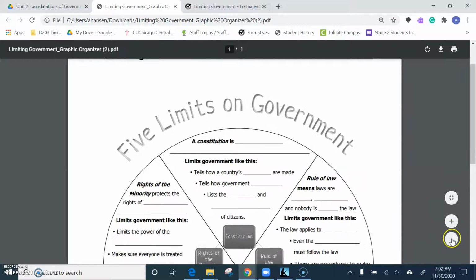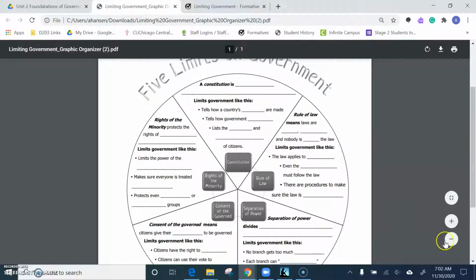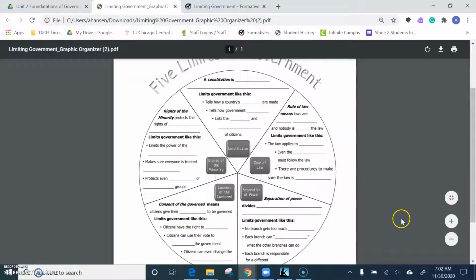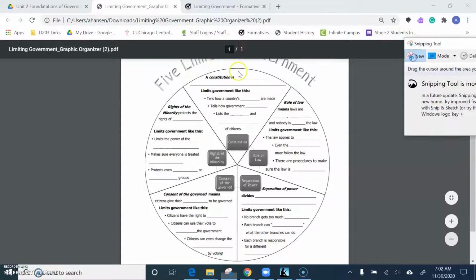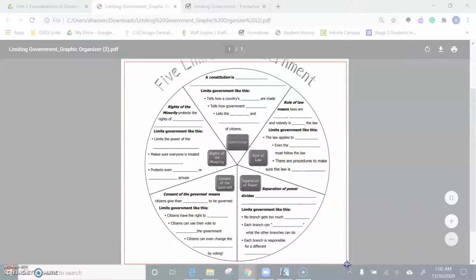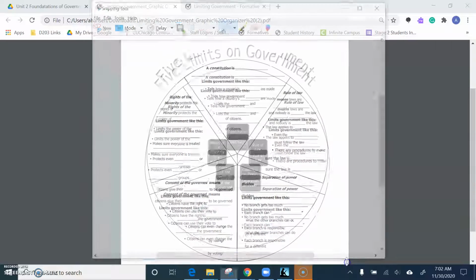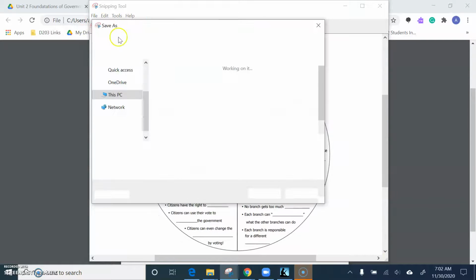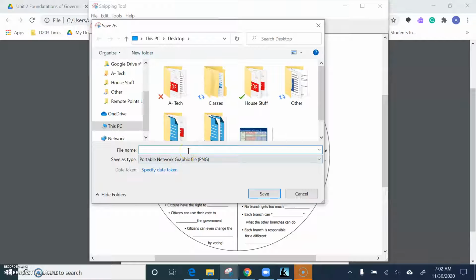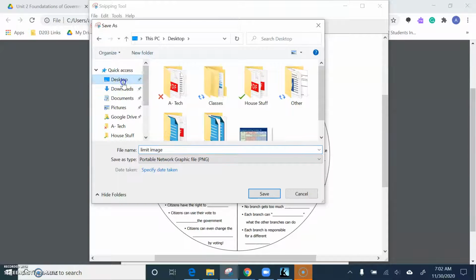So I'm going to zoom out a little bit. And it's not perfect for this one, but some of it's going to get cut off. But I'm going to go ahead and create an image of this. So it's not a PDF now. Now it's going to be an image I can save. And then File. And I'm going to go ahead and save this. And I'm just going to put it on my desktop so I can easily find it. Right.